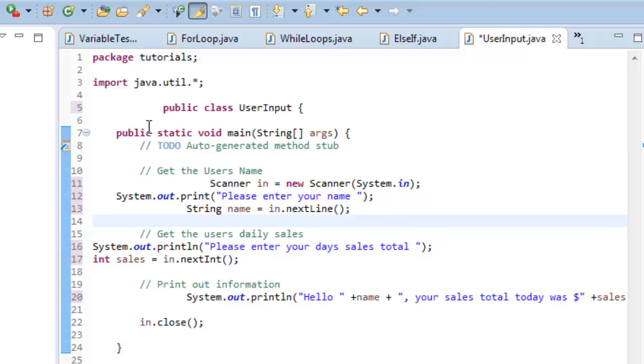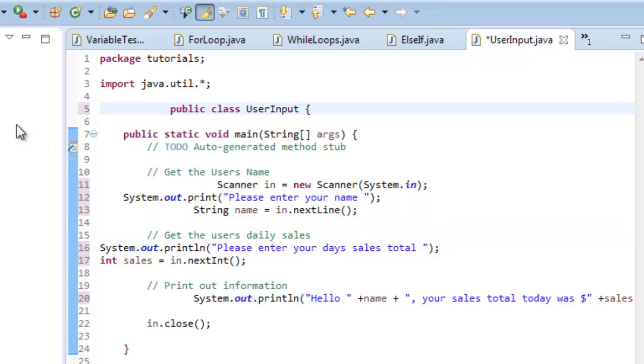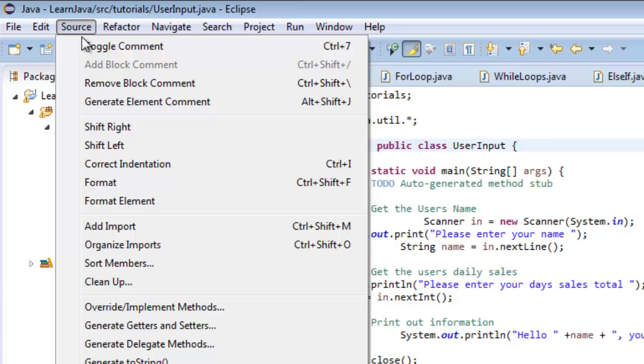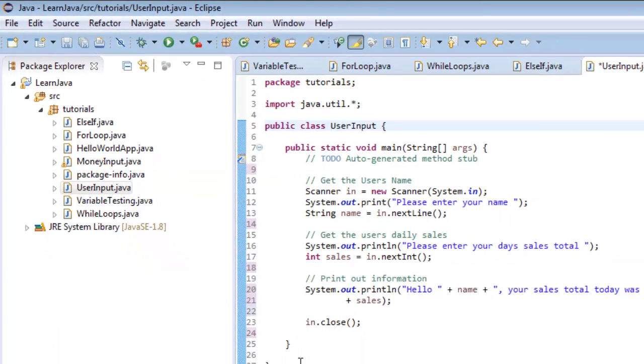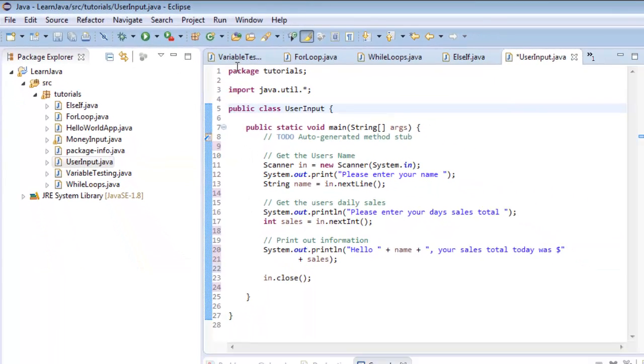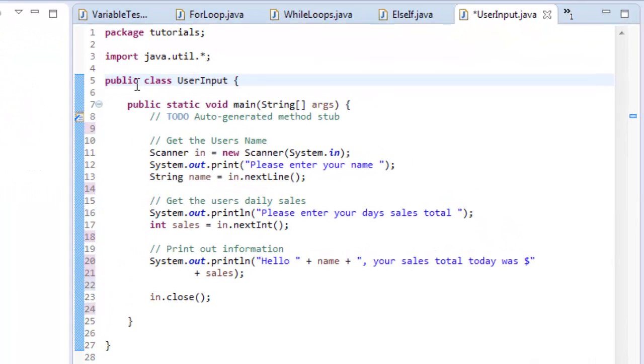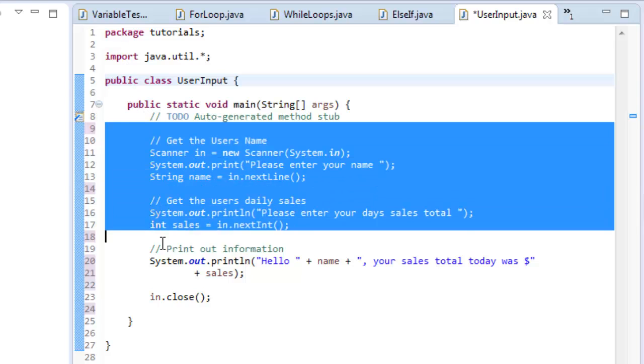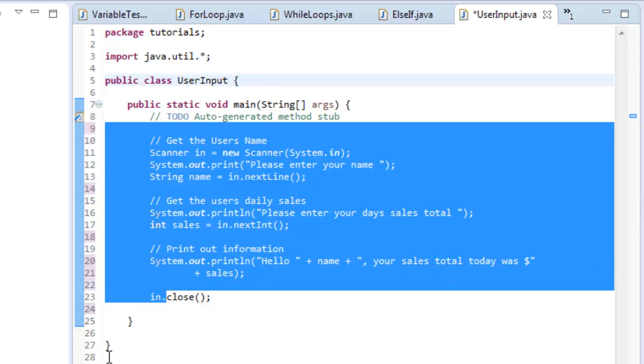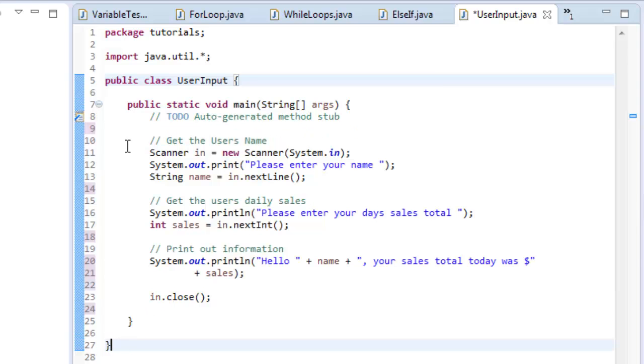So one of the things you can do is, when you have your class opened up like this, you can go up to the source menu and go to format, and it will automatically clean it up for you. You can see you've got everything over here. You've got your class, everything aligned to the left. You've got your package, your import, and then your public statement here, and then all of your input here, and then nice and clean closed out down here with your curly brackets, everything in alignment.